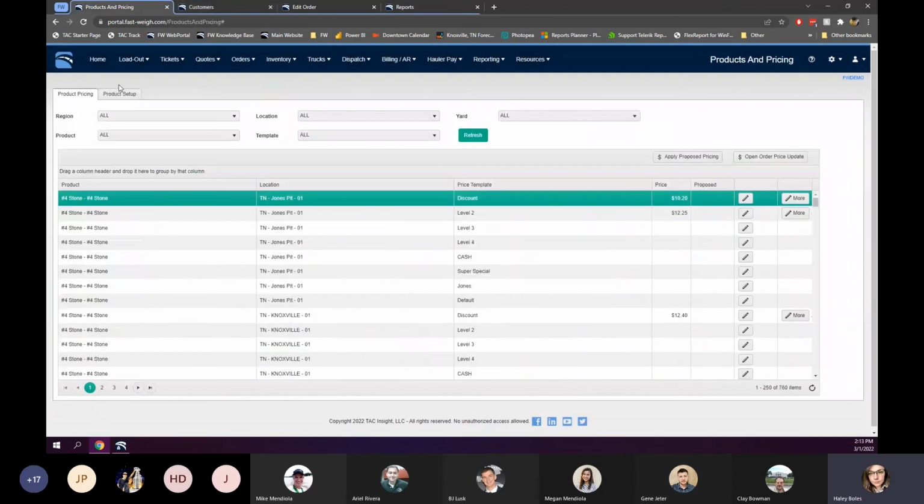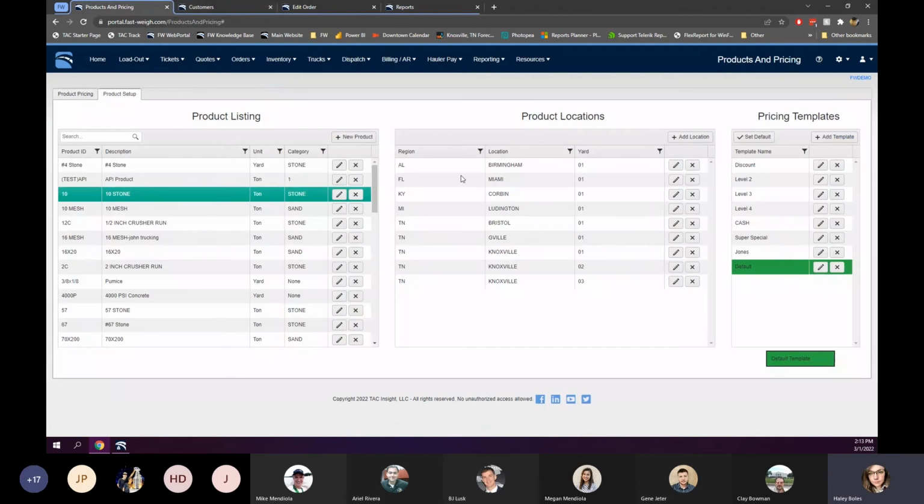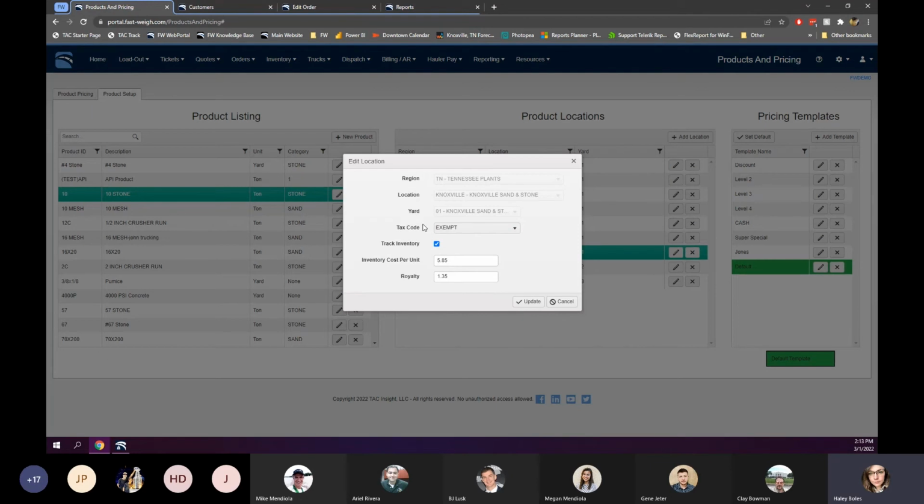But there's also a default tax code that you can set on the specific product location. So on here, if you set a tax code on the specific product, this is always going to overwrite what is set on the customer. And I say always, but there is a certain setting that we're going to look at later that doesn't make it always. But so in this example, if we set this product to exempt on that ABC customer order, if we added this 10 stone product, it would pull in as exempt.